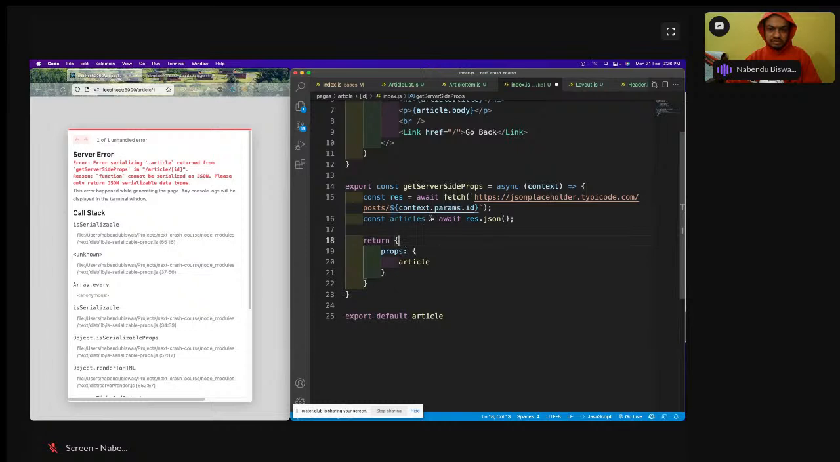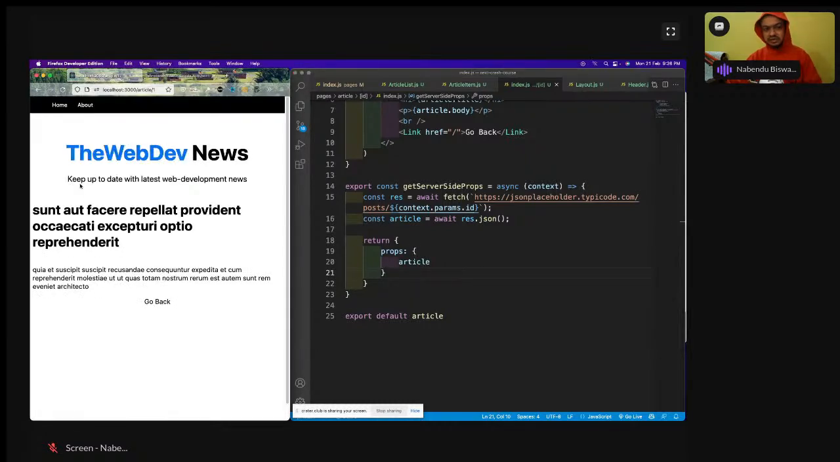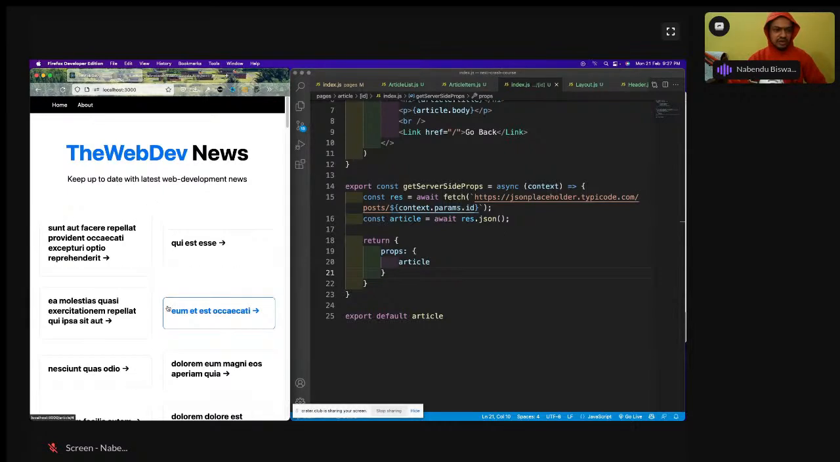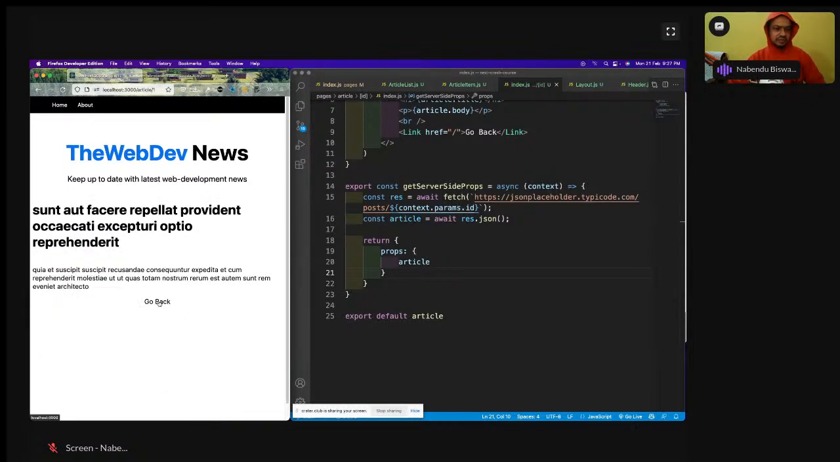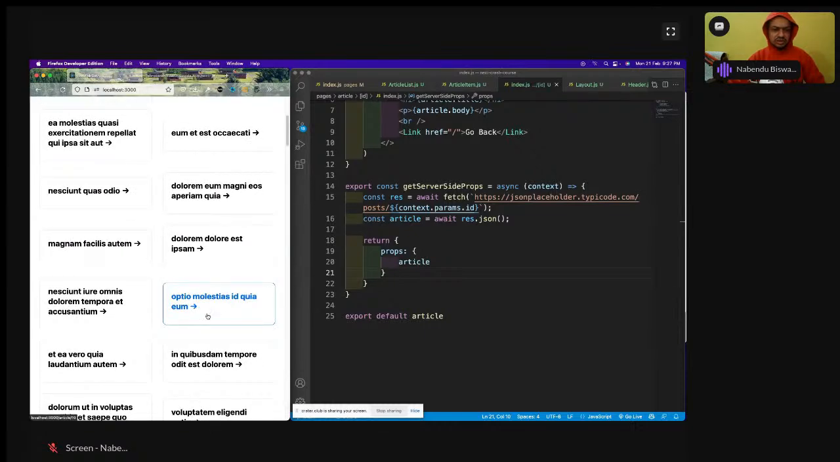I know what the problem is. This is not articles, this is article. Save it. Yeah, it is coming. Perfect. And I go back. It will go back. And click anything, it will be there. Go back. And it is doing that again.